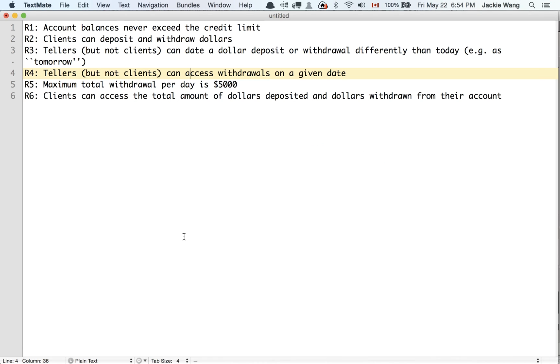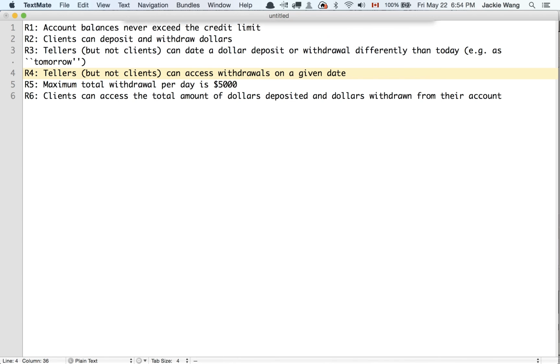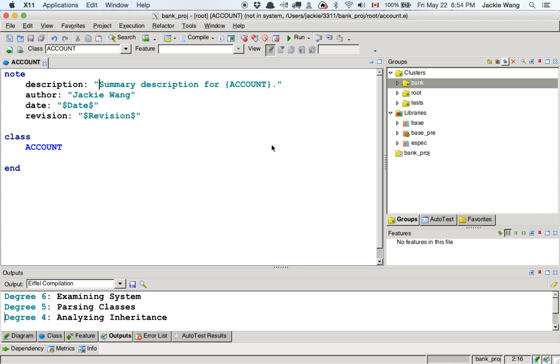These are the 6 requirements that we actually went over in the lecture last time. So let's just save that into the docs folder for the projects. Let's just call that bank requirements.txt. Okay, let me copy this and close that. And then let me go back to EiffelStudio.